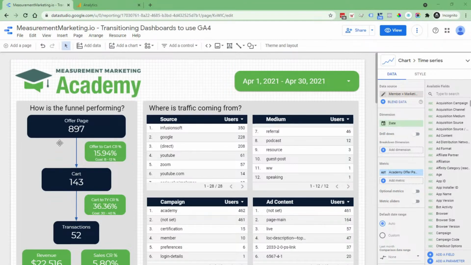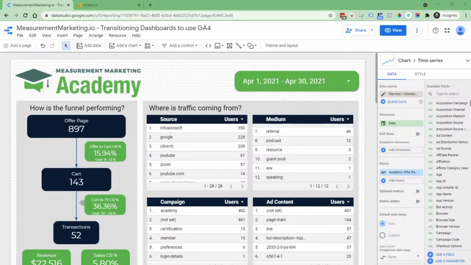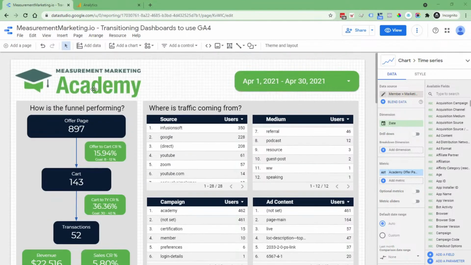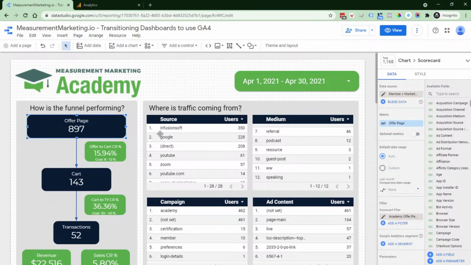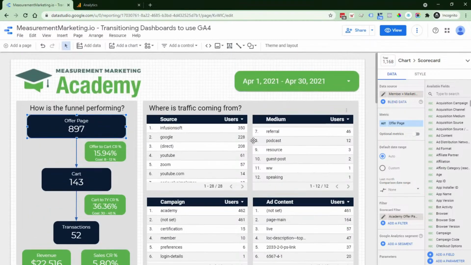So what we have here is a demo dashboard that's actually quite literally copied and pasted from different parts and pieces of our actual dashboard for Academy. And what I mean by that is that it's not demo data. It's coming directly from our Universal Analytics, and this is real data. And so when we transition to using Google Analytics 4, we should get a similar story.